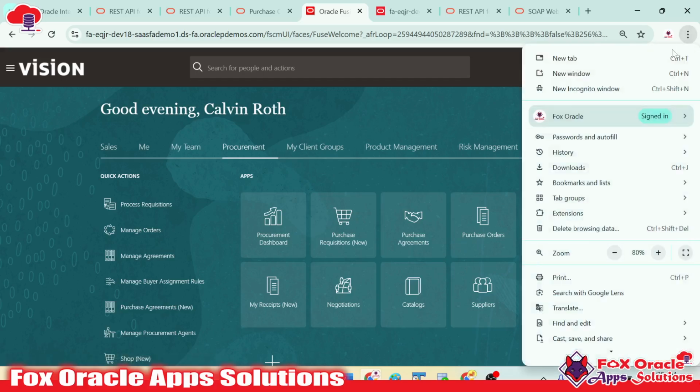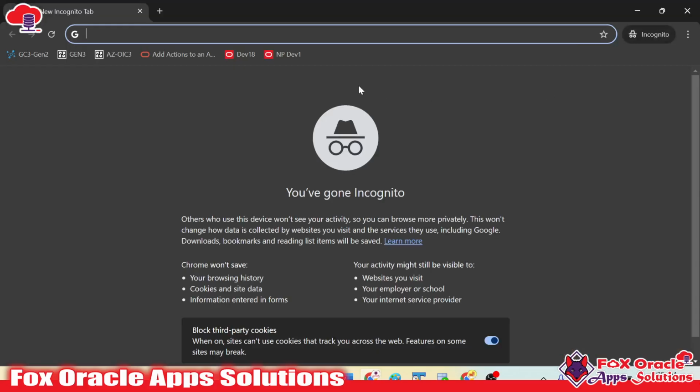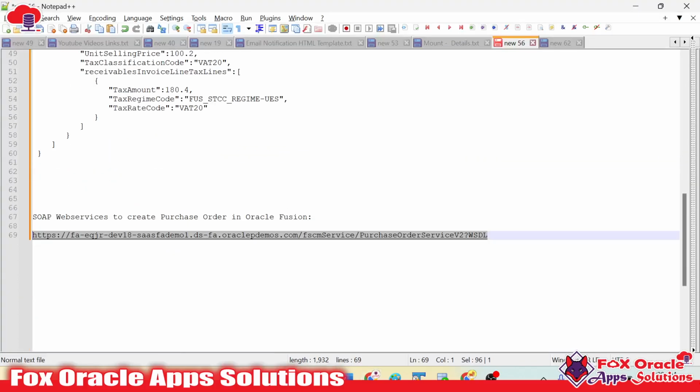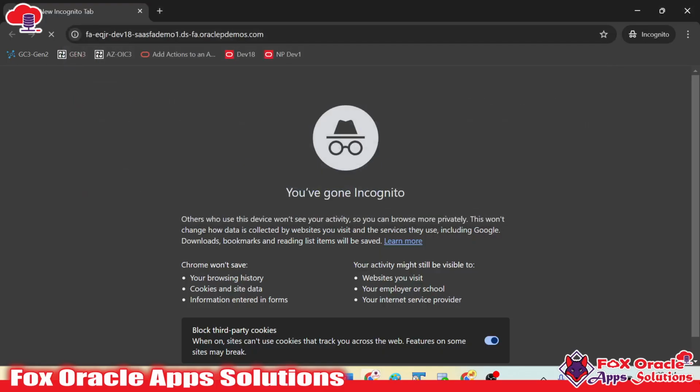Suppose I want to open a new user. Let me go for incognito, and log into the same Fusion application. So this is our host. So let's go for the Fusion application.